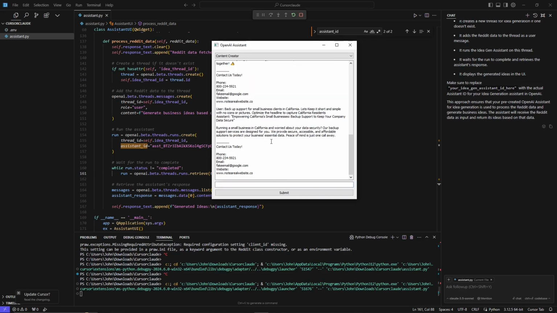Doesn't get any better than this, ladies and gentlemen. Here's my user prompt. I asked it to keep it short and simple, no icons. Here's the SEO optimized headline. Running a, where's the, oh, sorry, right here. Here's the SEO optimized title.